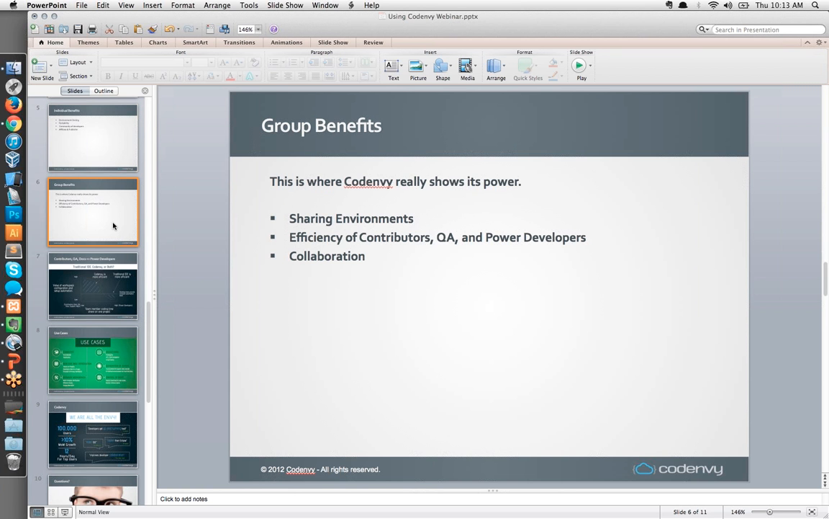Moving on is the group benefits, and this is where I think Codenvy really shows its power, which is some of the things we've already talked about, sharing environments through factories. But what I haven't said yet is how powerful that is from the front end to the back end, and from an overall group standpoint of having several projects within a company, or even multiple Git repositories, where each commit can be linked to a specific environment or a specific setup.